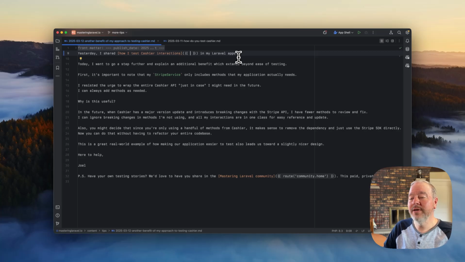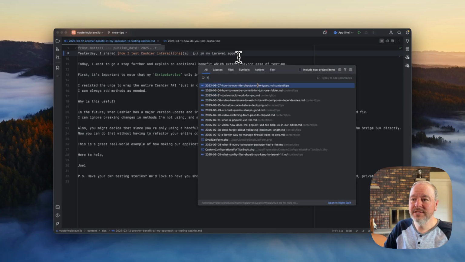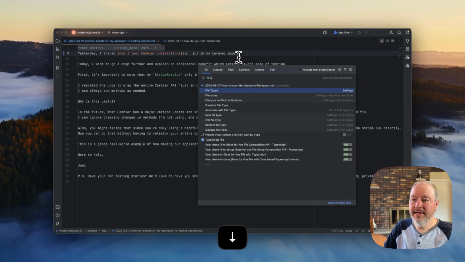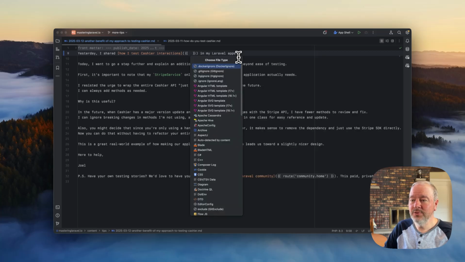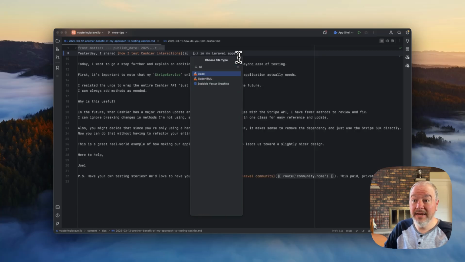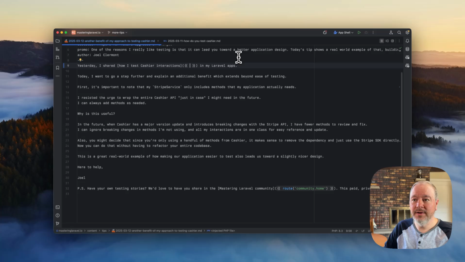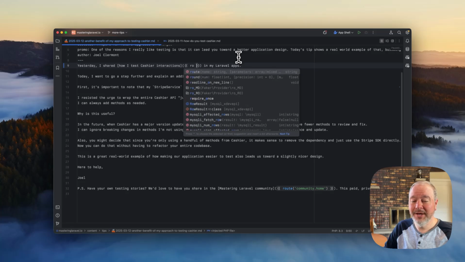But what I can do is toggle the editor's quick actions. And if I just type in file type, I see one of the options is to override file type. So I'll do this and I'll just start typing Blade. And now that I do that, as soon as I start typing, I get my autocomplete, right?